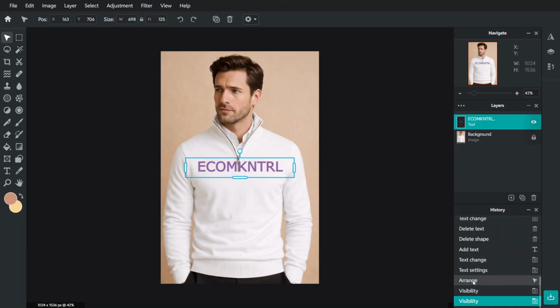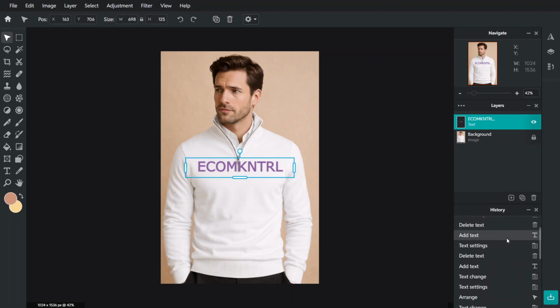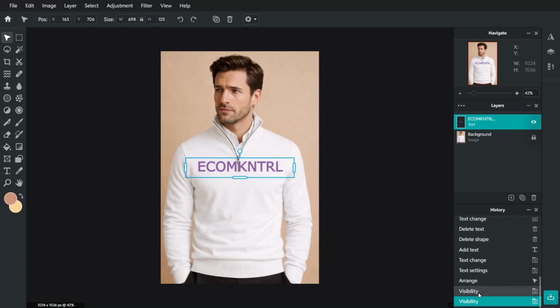Finally, at the bottom right is the History panel. This keeps a list of all the actions you've taken in this editing session. If you make a mistake or just want to go back to an earlier version, you can click on any previous step in the History panel to instantly undo multiple actions. And that's it. You now know your way around Pixlr's main interface, so you can start exploring and editing your photos with confidence.